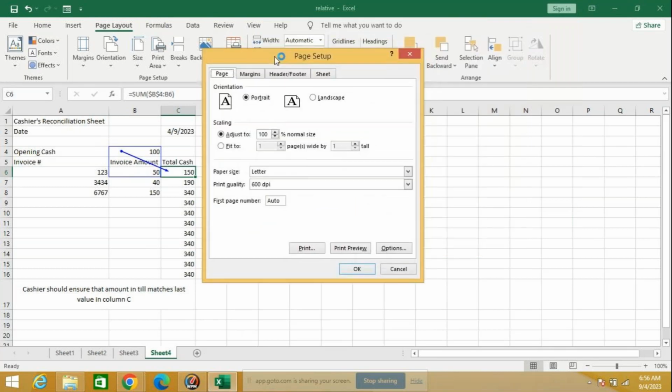Then I've told you about page layout, how to set the margin. What are the types of orientation you have? Portrait and landscape. You can select the paper size on which you're taking the printout, whether A4 size or A5 size.